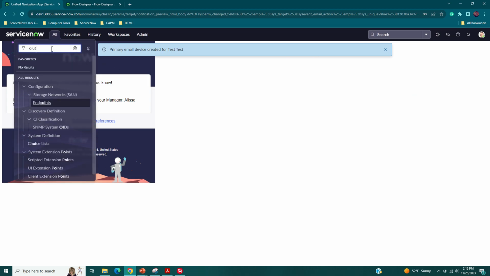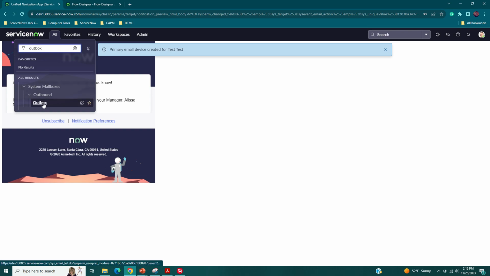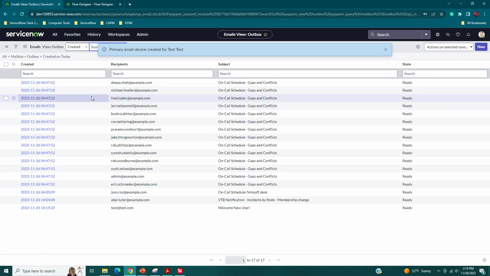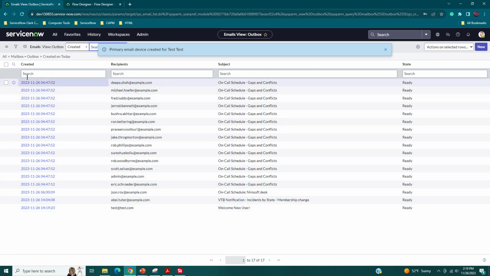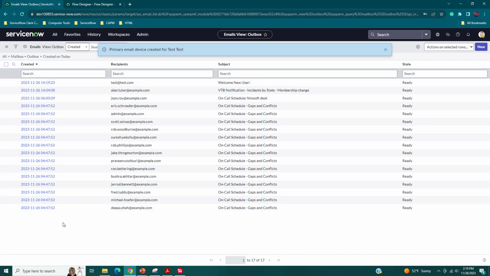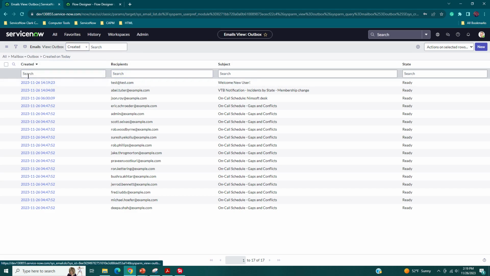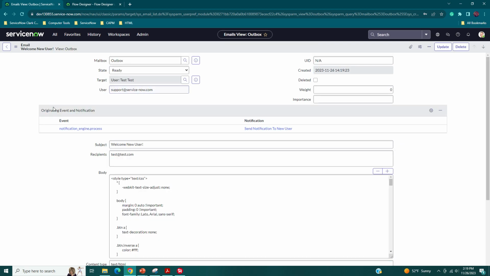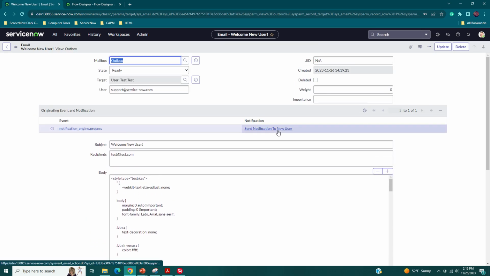All right, guys, let's head to our outbox, see if the email went out. There it is. And if you ever want to filter by one of these columns here, you just need to click on them. So right now we're filtering by created by. So right now it's showing newest to oldest. And here's the one that we just made. Welcome, new user. And it's going to show the events and the notification that it fired from.